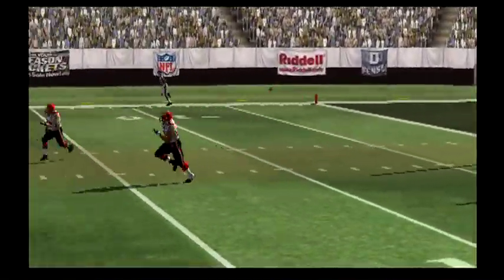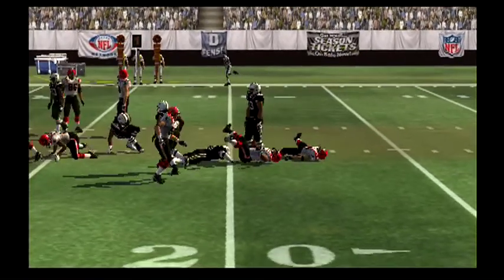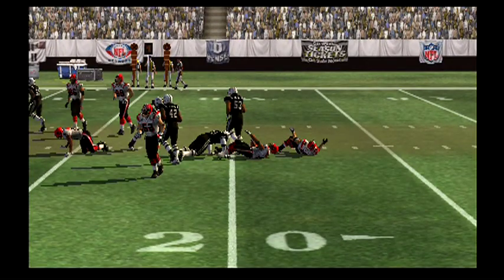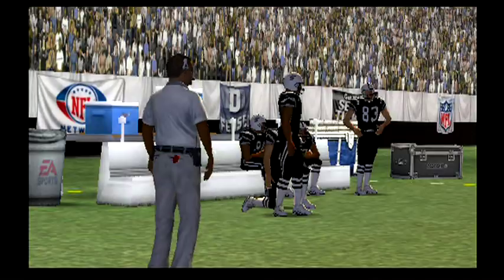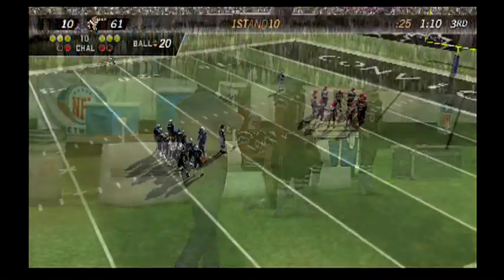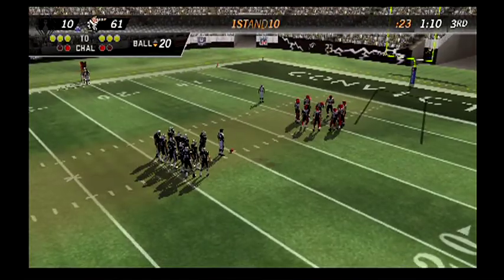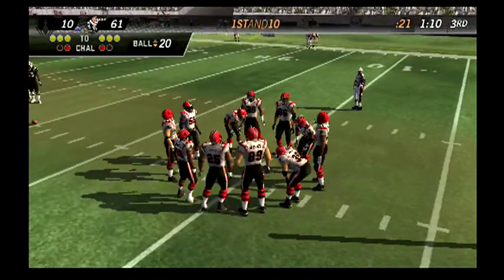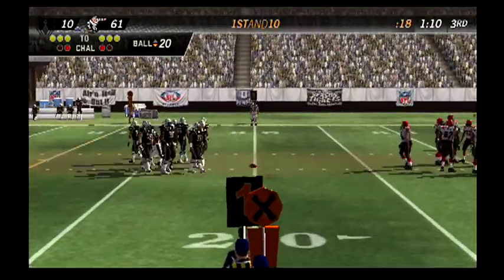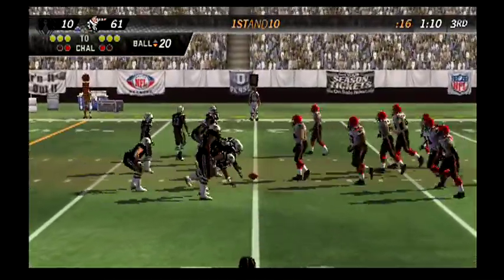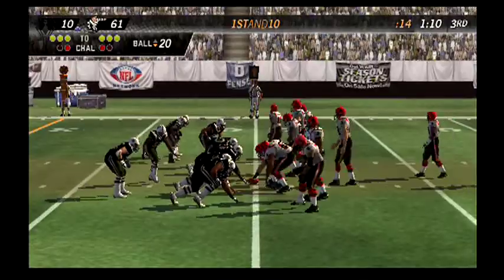From the 5-yard line. Tubbs returns this one for the 20. Tubbs on the return. So they have first and 10 here on the 20-yard line.